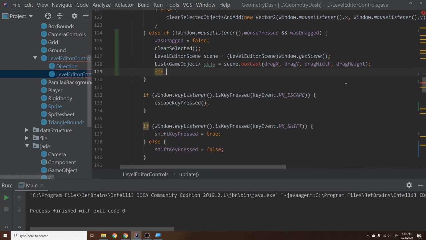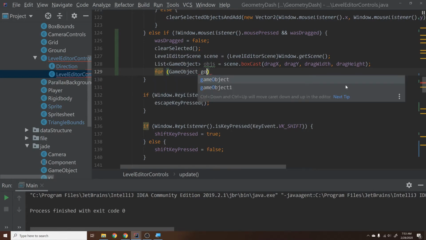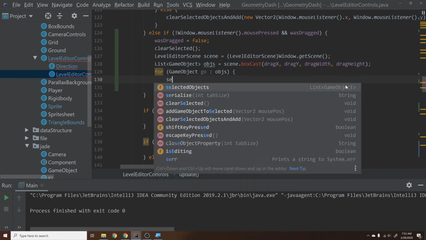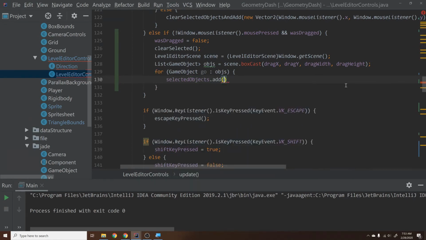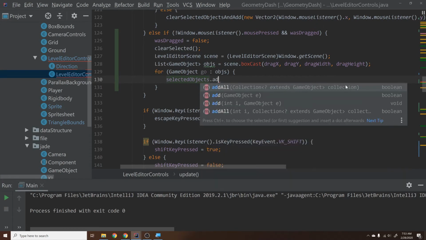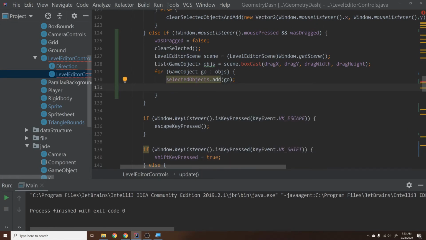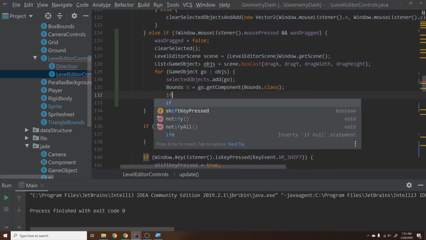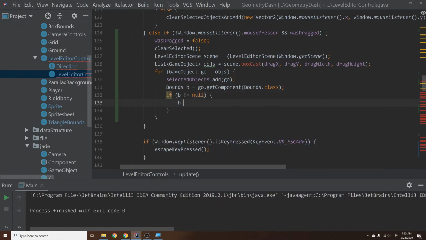And then what we'll do is we'll say for game object go in objs, we will add these to our selected objects. So we'll say selected objects.add, and then go. Actually, do we have an add function? Add game object to select. No, okay. So we'll say selected objects.add go, and then we'll say bounds b equals go.getComponent bounds.class. And if b does not equal null, then we will say b.selected equals true. So we'll just add all of them in real quick and do all that.